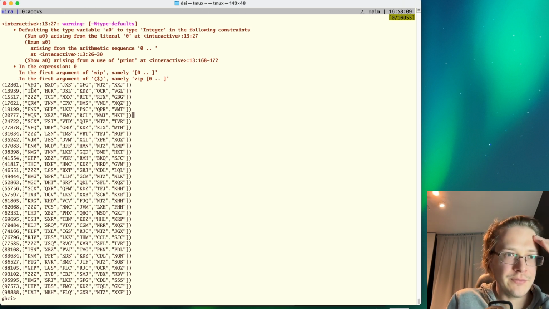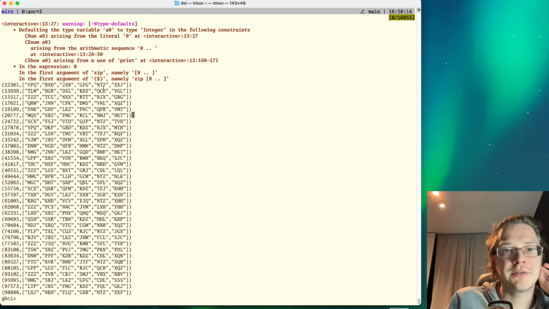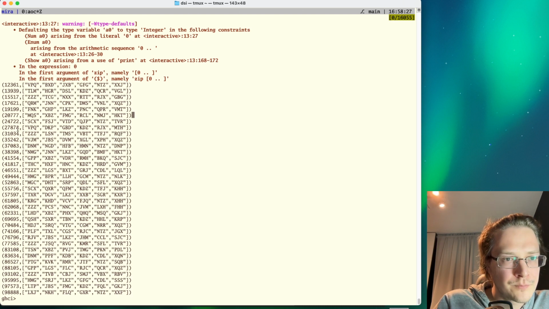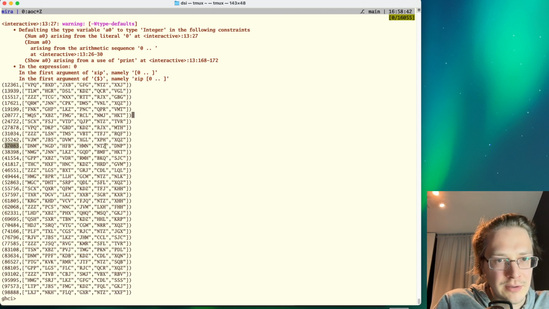So at the step 12,361, the fifth start node comes to a possible end. At the step 13,939, the fourth node comes to a possible end. At the step 24,722, the fifth node again comes to an end, and in 12,361 steps again, it again comes to an end. So it just cycles through them.